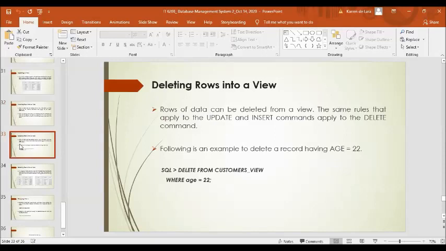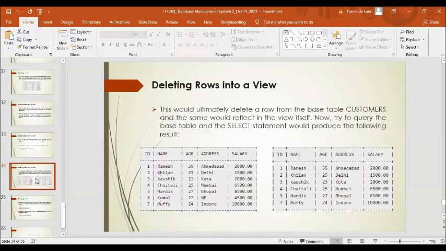So next is deleting rows from a view. Rows of data can be deleted from a view. The same rules that apply to the update and insert commands apply to the delete command. So following is an example to delete a record having age equal to 25. So our SQL statement would be delete from customers_view where age is equal to 22. So our condition is the operator that we use is equal. This would ultimately delete a row from the base table customers and the same would reflect in the view itself.